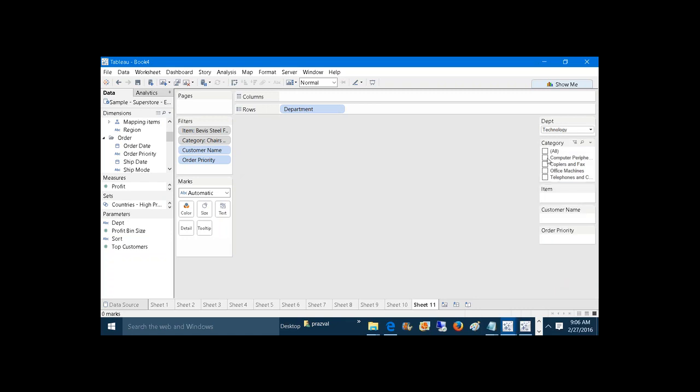Now select any category, we are seeing the items. Just select any item, we are seeing the customers. Obviously, if we uncheck customers, we are not seeing any order priority. Just select any item, any customer, we are seeing the order priorities of the customers.